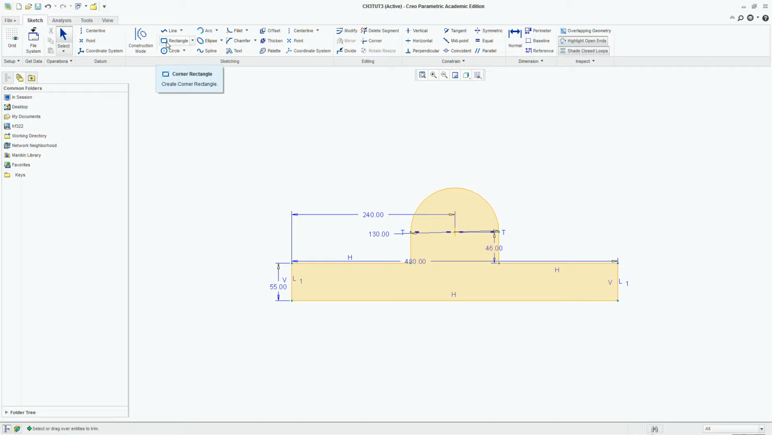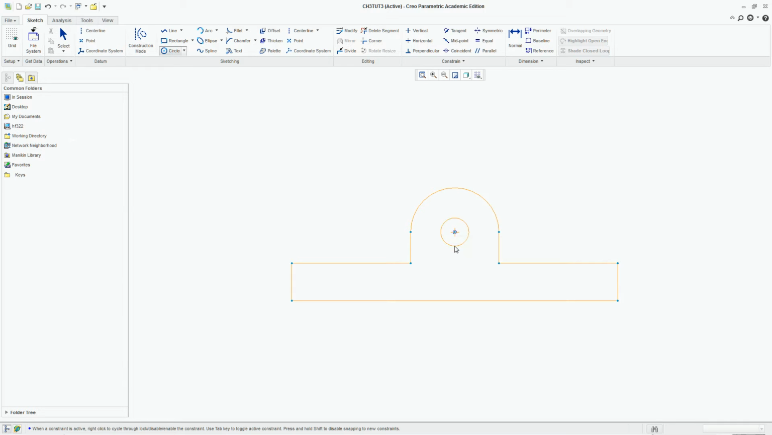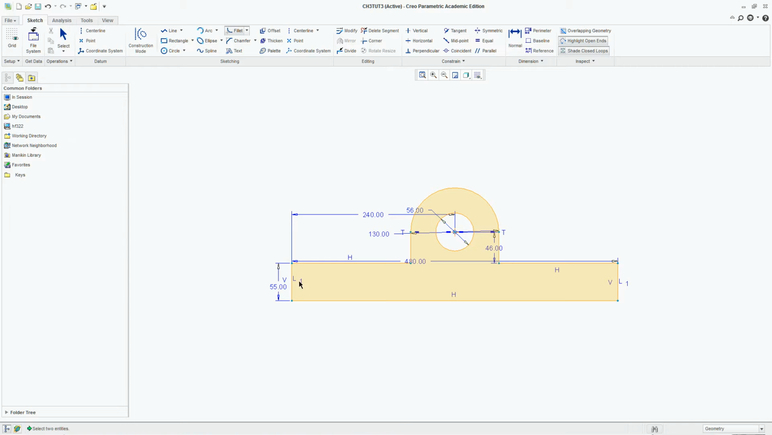So now I can draw my smaller circle inside of here, which has a diameter of 56. And now I can place all of my fillets. And in this particular one, the fillets have a radius of 15. So I'm going to click on fillet, and I'm going to click between here and here, here to here, here to here, and here to here.